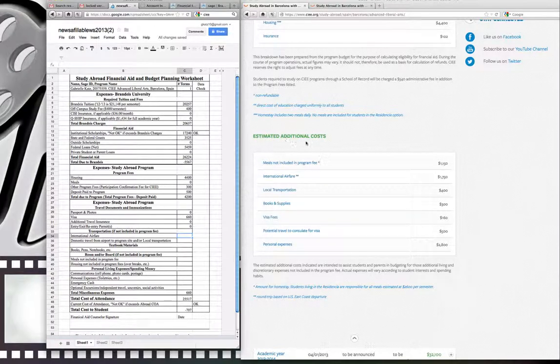Next, for international airfare, I look at the website. It says $17.50. Fill that in there. Pretty easy. And for domestic travel, it looks like it's going to cost $400. I fill that in. And for books, they also usually give an estimate. There it is, $300. I fill that in. As you can see, it's slowly adding everything together.